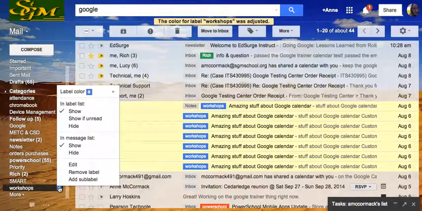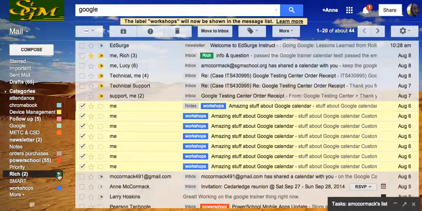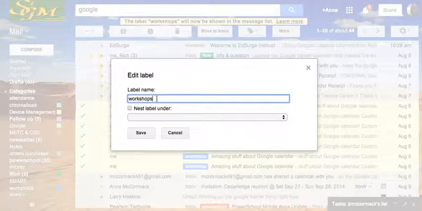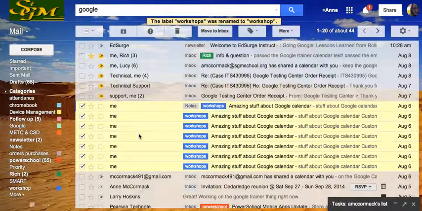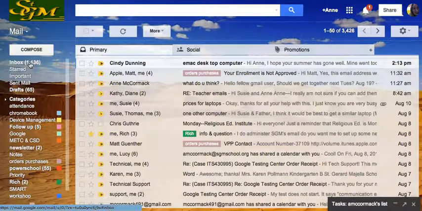Other options that I have, if I do not want to see so many labels, I can hide the label. And if I didn't want it to say workshops, I wanted it to just be singular, I could edit that label, and it's fixed. And now I'm going to bring my thing up and go back to my inbox.